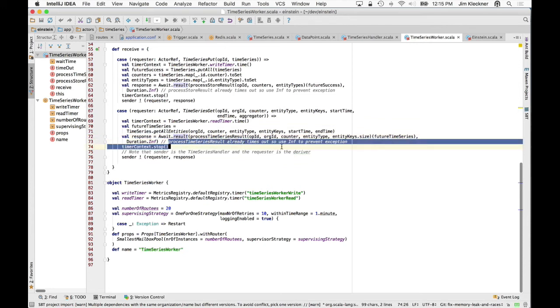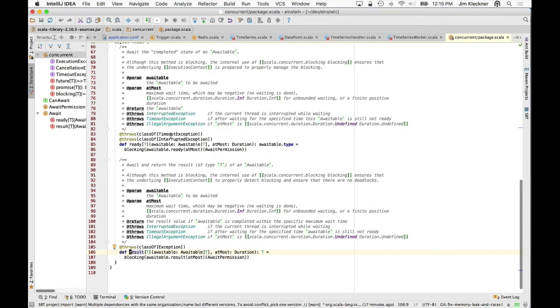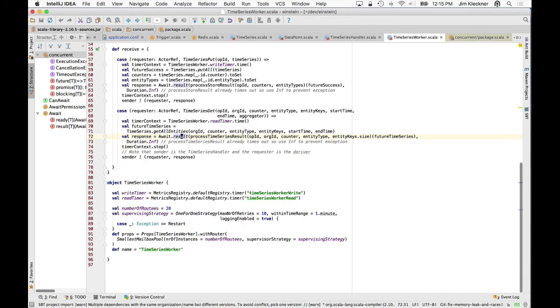So we added the comment here that process time series result already times out, so we use infinite to prevent an exception, because if you drill into this await result, you'll see that it throws a timeout exception, and therefore that was causing this whole thing to throw an exception all the way up the chain of the way in which the actor worked. See this line here? This is the good path, I believe. Am I correct, Fred?